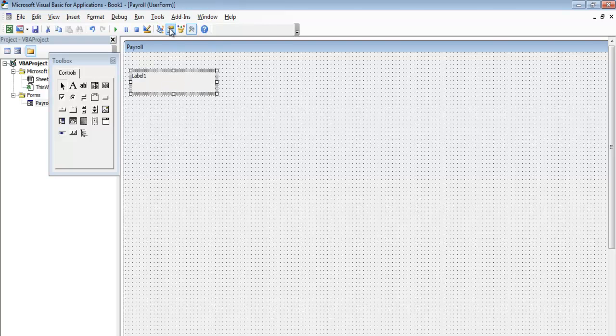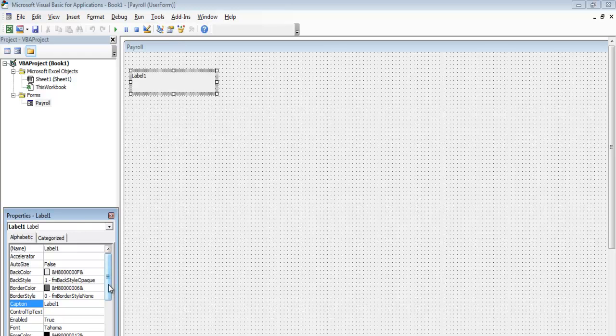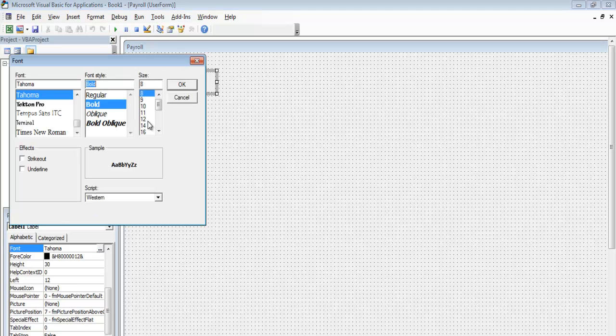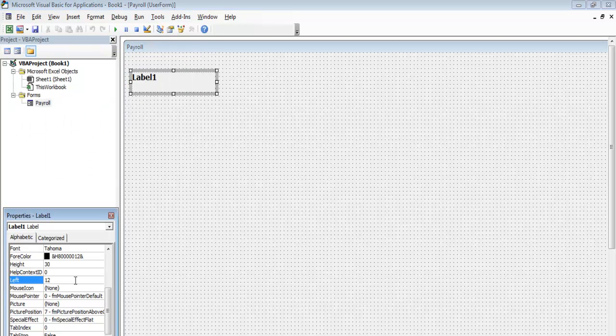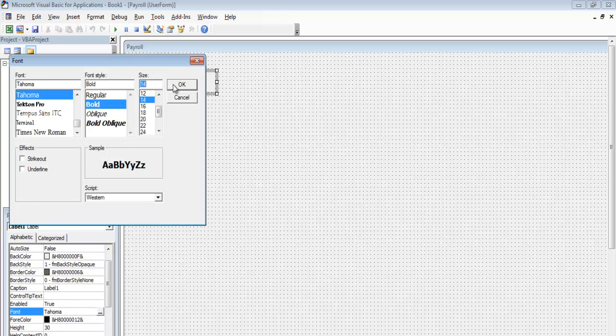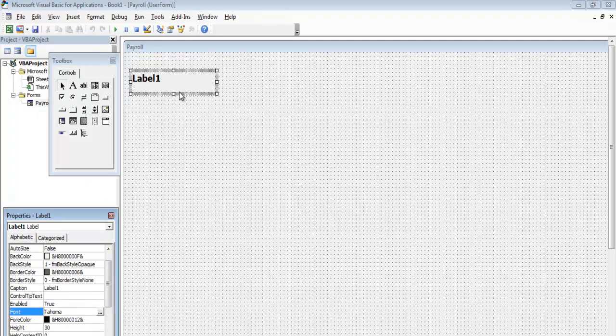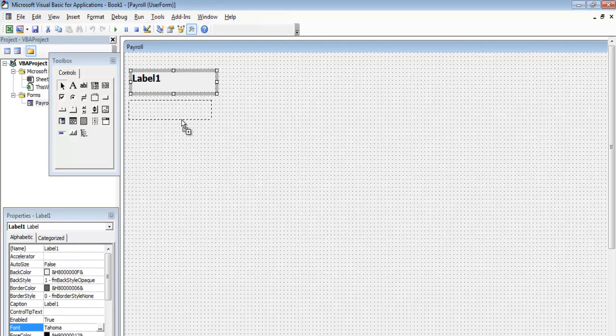So the first thing is, let me just change the property of this label. Let's go for the font. Let's change the font, let's make that something readable. Maybe 14 might be alright. Let's go for 14. Okay, that's it, 14. And I need a couple of those really. Let's copy it across. So I will change the caption for each of these.